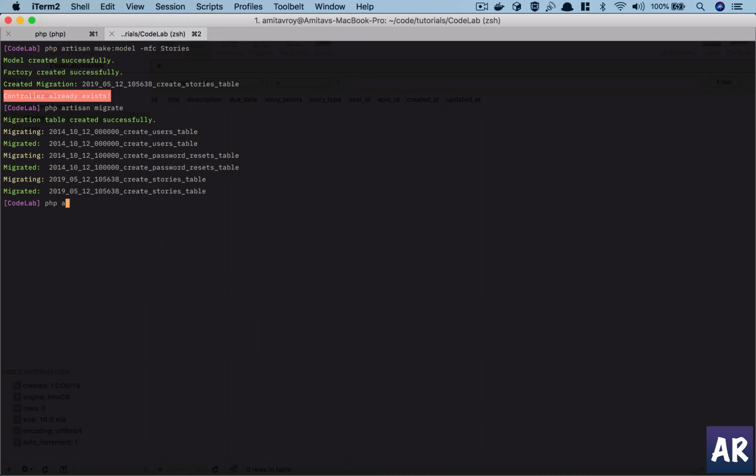Now we will run PHP artisan tinker. Tinker is a small little application which we can run in our console to execute a lot of PHP and Laravel based commands. So in here I'll run factory and story. I'll create 5. Let's see if it is being done.